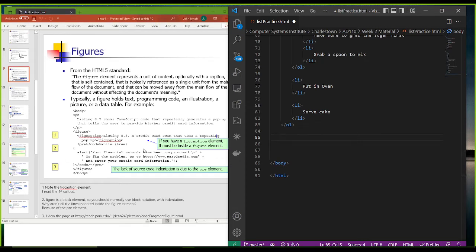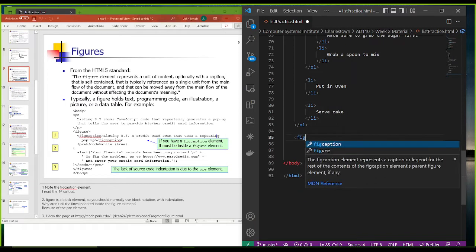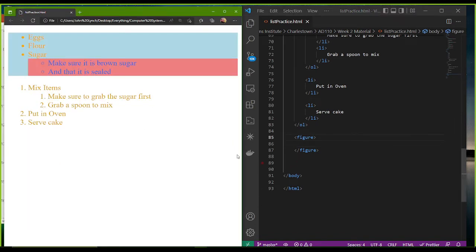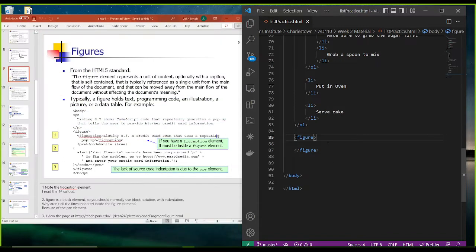So we'll have a bit of a picture and everything as well. And what I'll do here is I'm going to type out figure. And figure, again, is an element that represents flow of content, optionally with a caption that is self-contained. So for the time being, let's just make a figure, start and end element. And inside of a figure element, we'll see nothing really changes on my website.